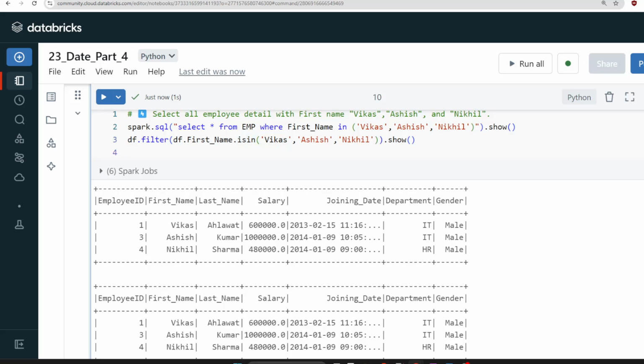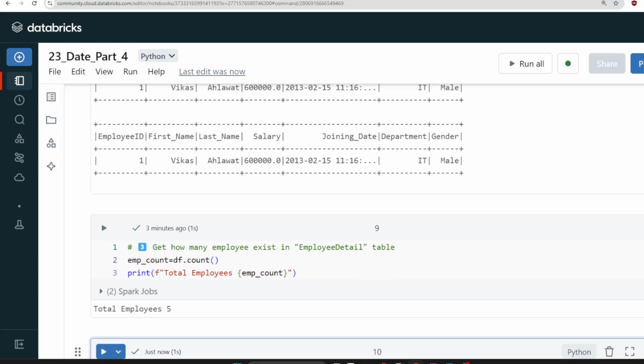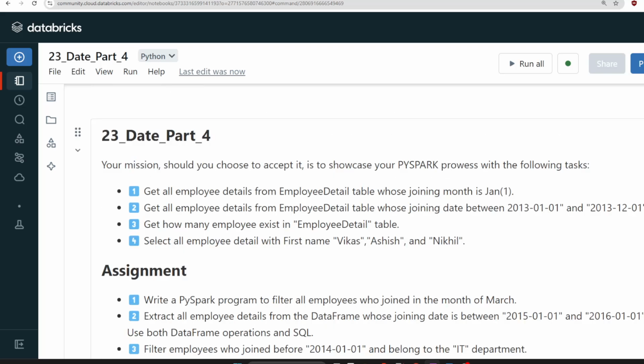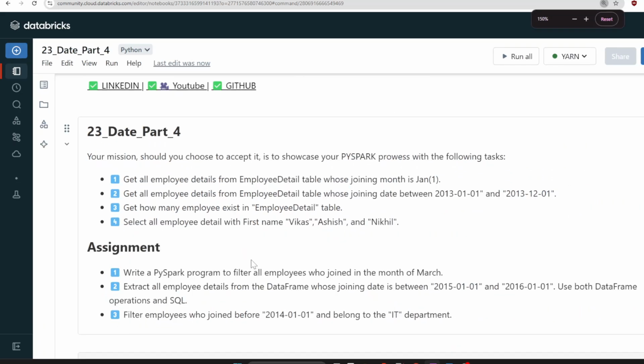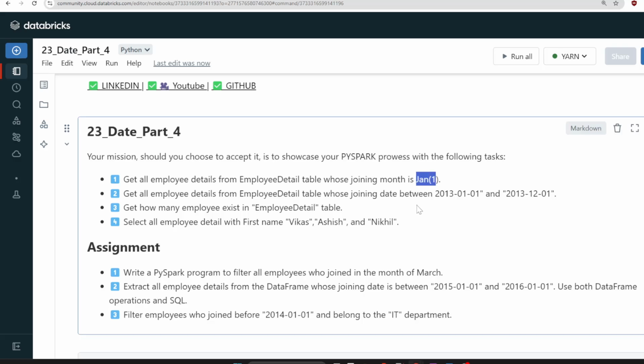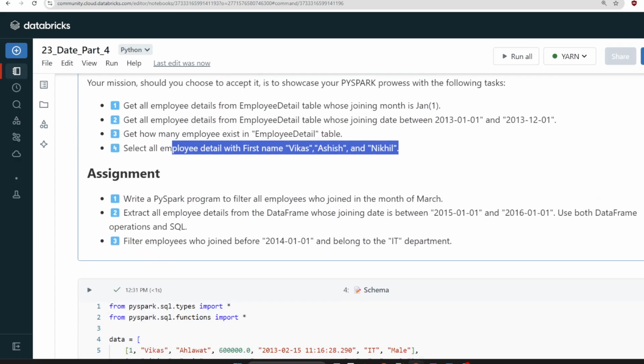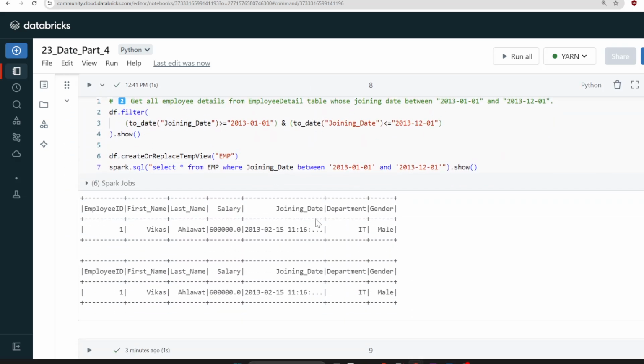Now the important thing we have learned here is the in function and filter, right? So there are a lot of learnings we have achieved as part of this particular video. We have covered four important solutions, right? How to get the employees whose joining is on the first of January, the between keyword, how to get the count, and the isin operator. So I hope you have learned a lot of things from this video.